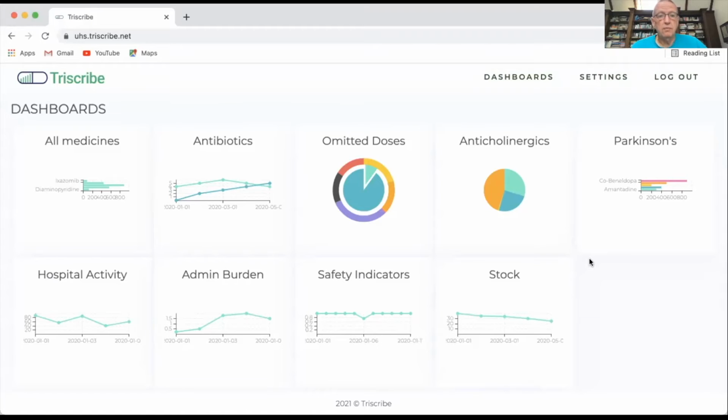In this short video, I'm going to show you our new admin burden, or administration burden, charts. You can see I'm in the entry Triscribe dashboard screen. As always, you can set Triscribe to start at whatever chart you find most useful, and that now includes setting it to start on the admin burden chart for your ward, if that's what would be helpful for you.